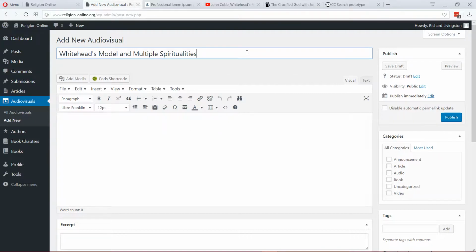Then what I want to do after giving it a title is to choose what type of post this is. So this category right here refers to the sort of largest category that this falls under. It's a video. It's a post that's going to contain a video, so I'm going to choose video. Once I've got the category, the post type, and my title, now I'm going to enter in my description.